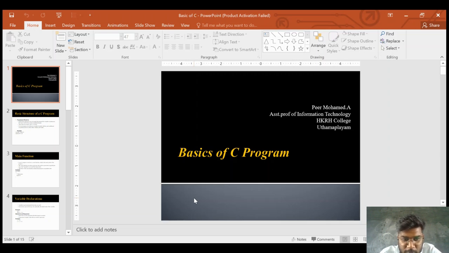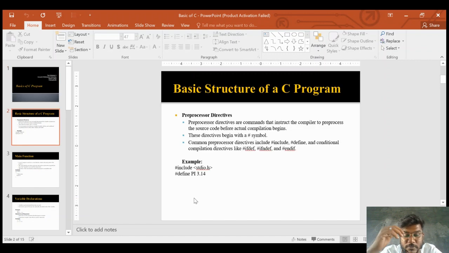Now we'll be seeing the basics of C programming. Now we'll see the basic structure of C programming. The first is preprocessor directives. Preprocessor directives are commands that instruct the compiler to preprocess the source code before the actual compilation begins.